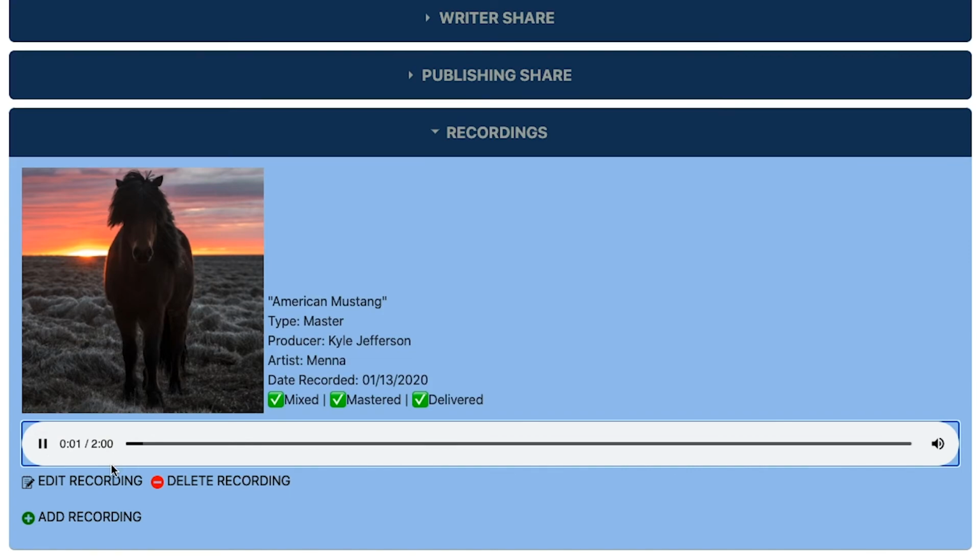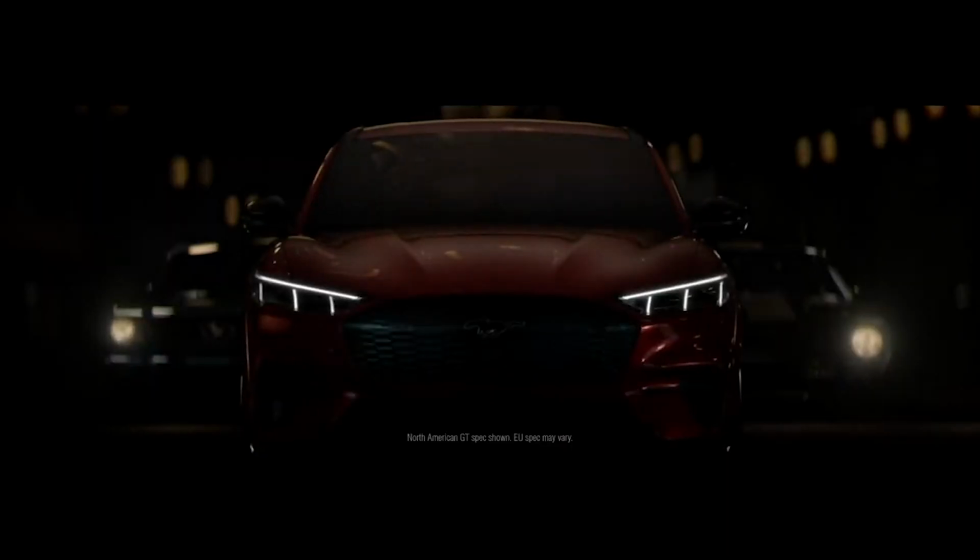SONGWRYTR is designed as a technology tool to help songwriters with the burden of managing the necessary information to register their intellectual property. If you write the music, SONGWRYTR can help you efficiently register and credit your work, so you're ready the next time a big budget car commercial wants to use your song.